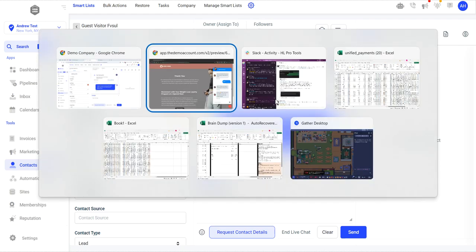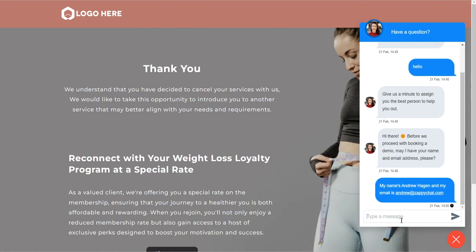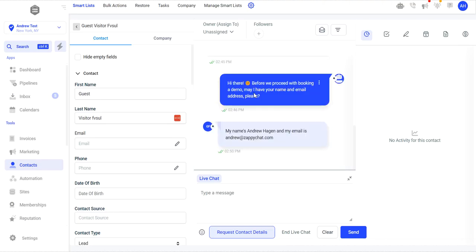And so once I update that bot and head over here, I'm going to say my name's Andrew Hagan and my email is andrew@zappychat.com. So whether they respond directly to this question or at some other point in the conversation, maybe they persist in asking a question about pricing before that, no matter what point they offer up that information, because we have the goal for the contact name, it is going to overwrite the contact name and populate it with the information from that conversation.